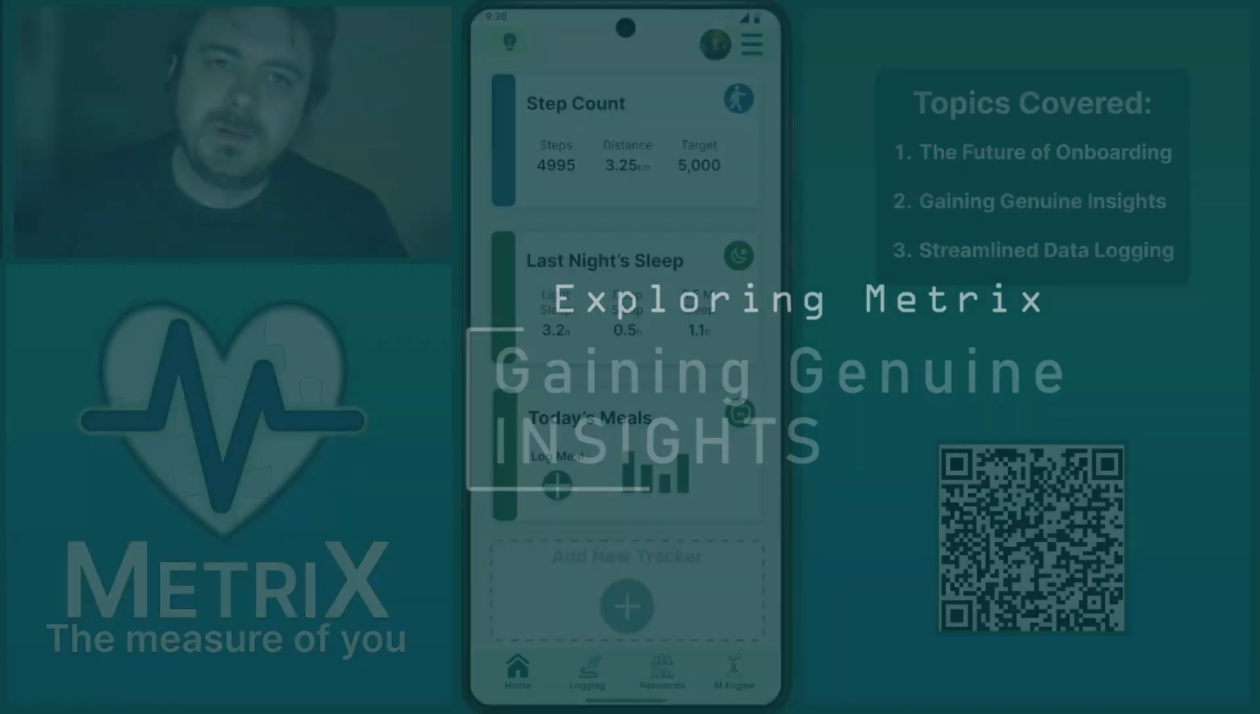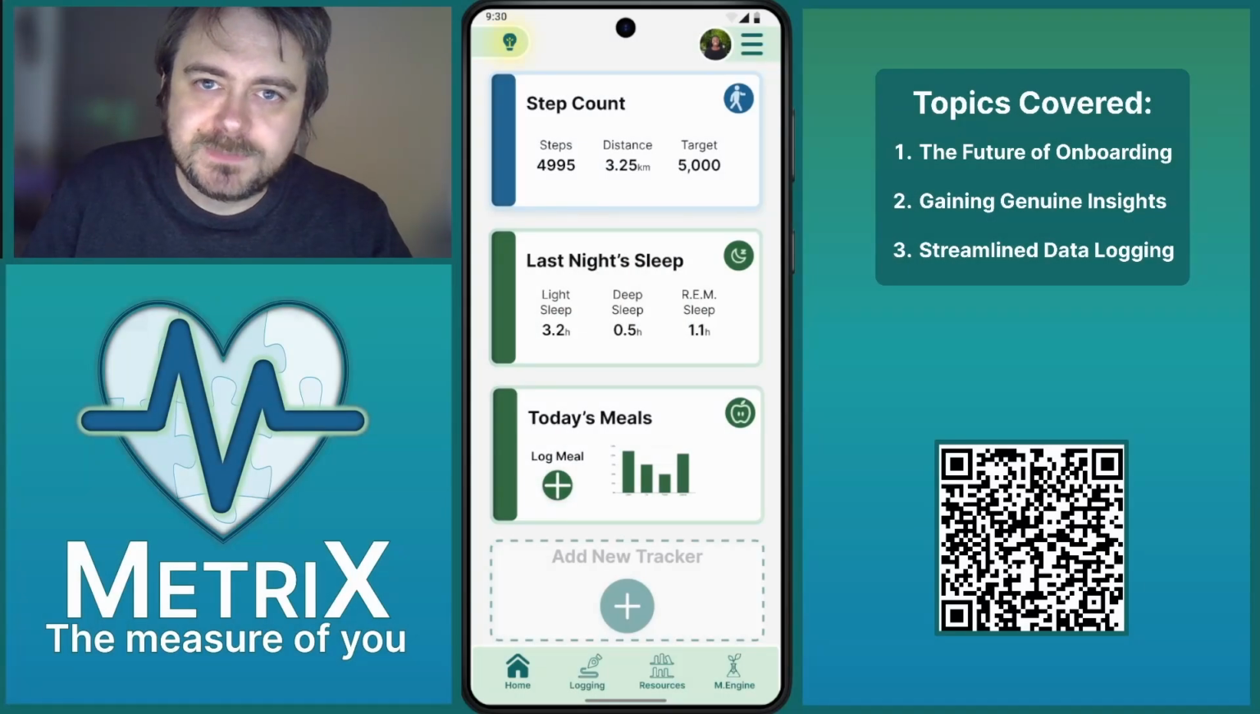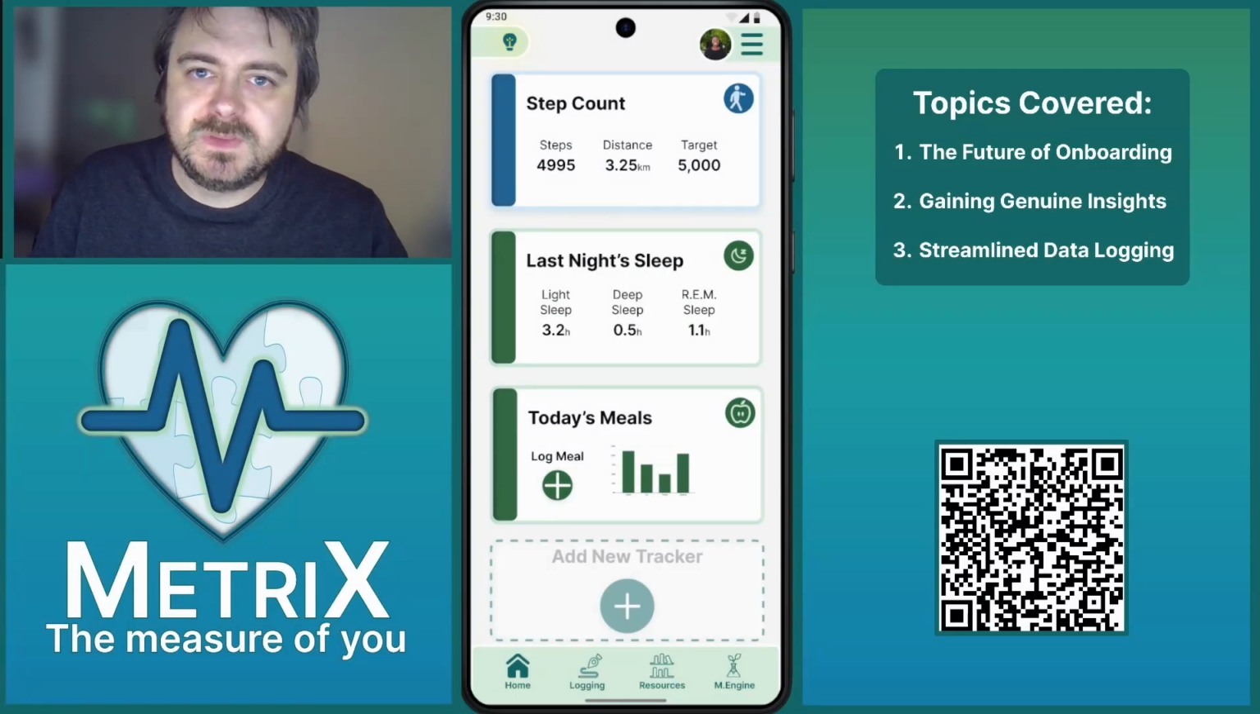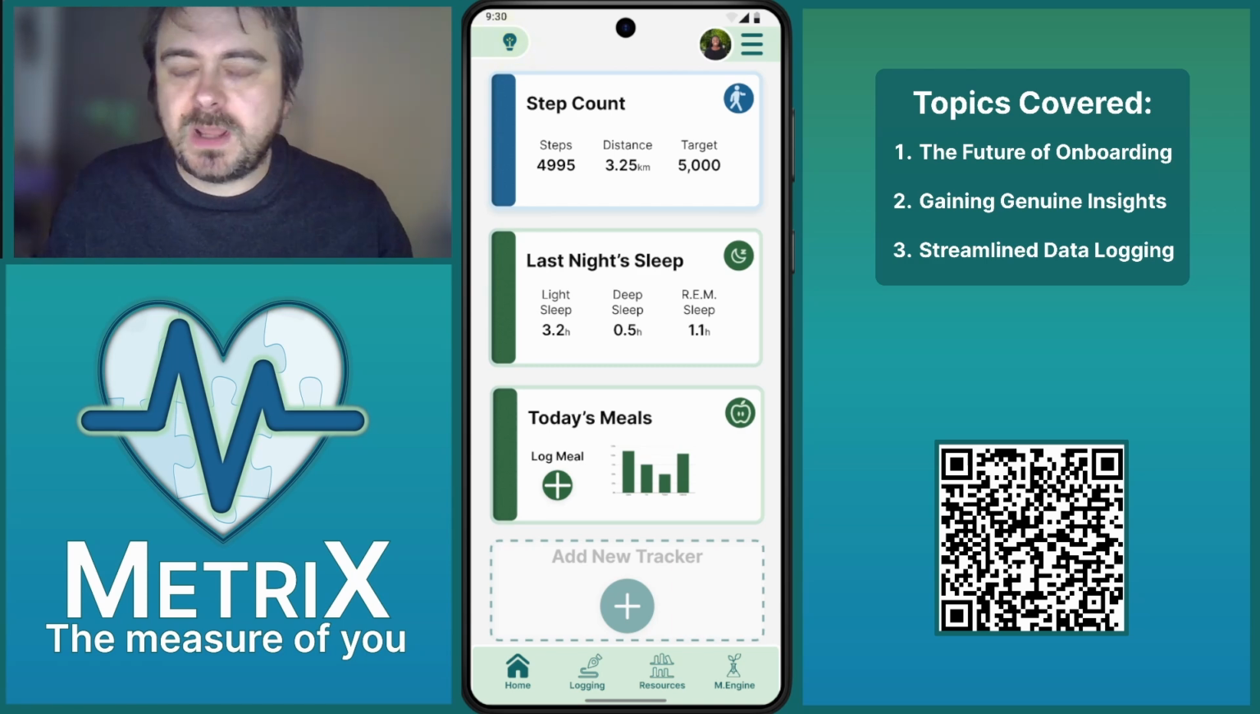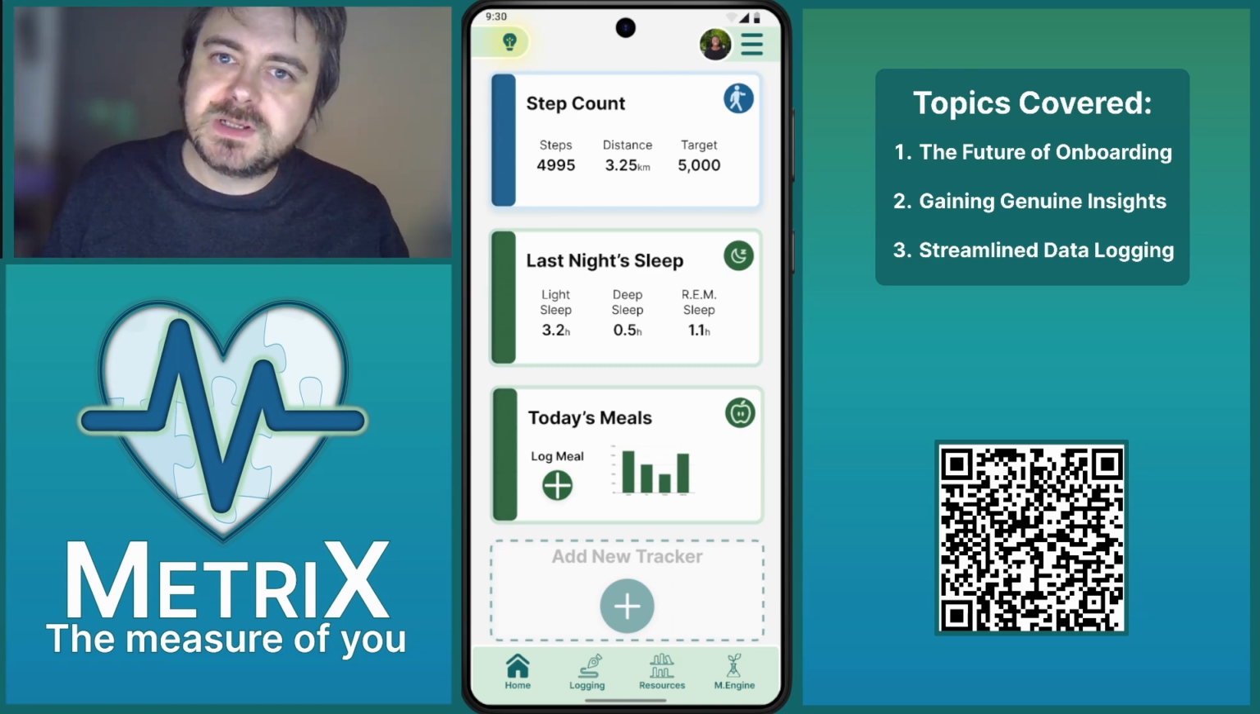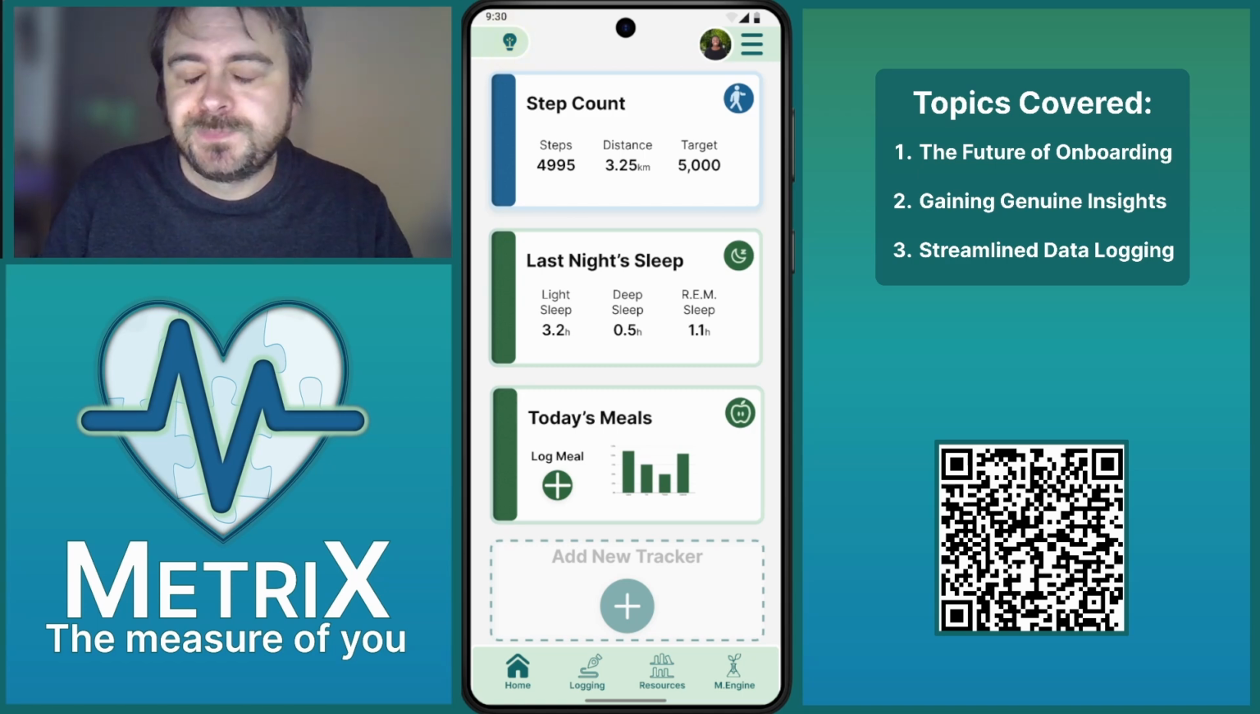So now we're on the home screen. I'd like to talk a little bit about this kind of app. And when developing Metrix, I did a substantial amount of competitor research, and all the apps seem to be the same.